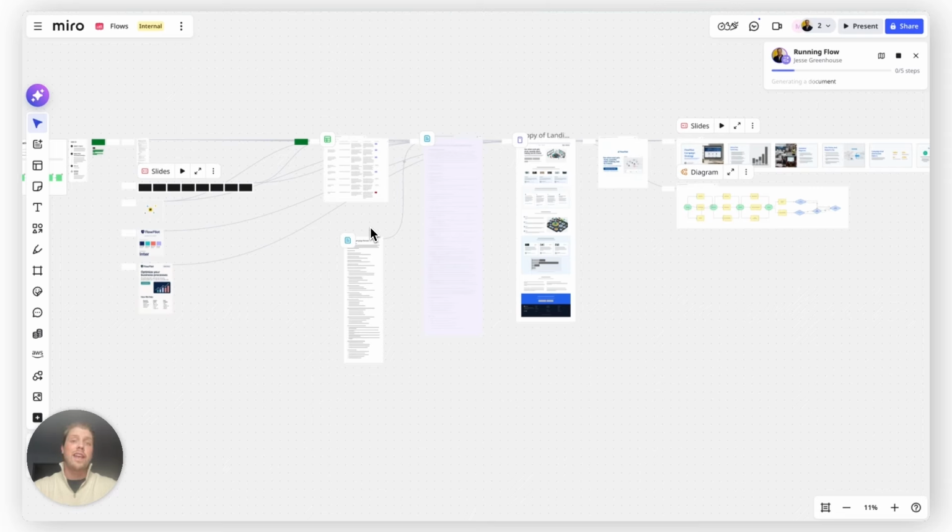Miro Flows really brings AI into where teamwork is happening, allowing you and your teams to collaborate alongside AI, not separately. So that was a quick example of how Miro Flows can help to accelerate marketing campaign definition.